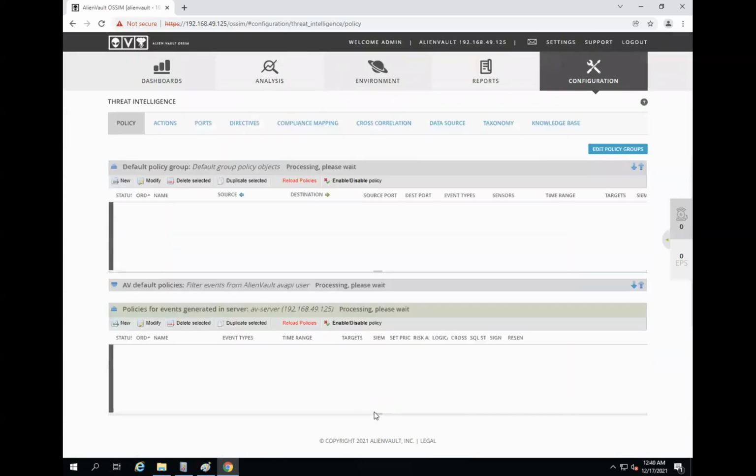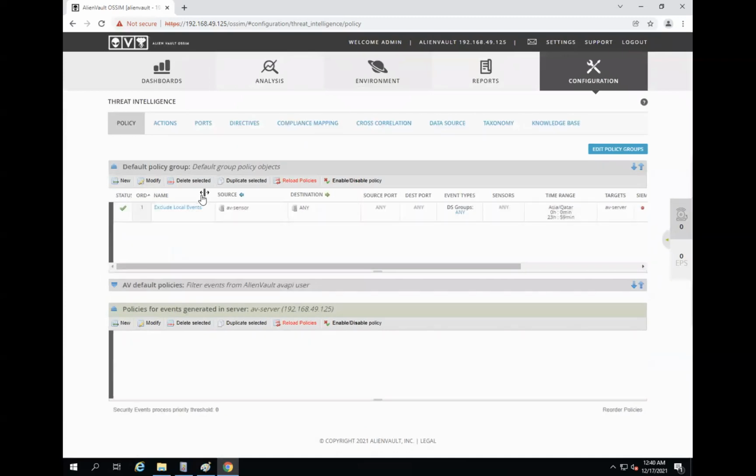Going to update policy. So once you have updated a policy, this is the only policy that we have created. Currently, you can discard events or you can reprioritize the events based on the policies. And then once you have enabled or disabled policies, you have to reload the policies for them to work.